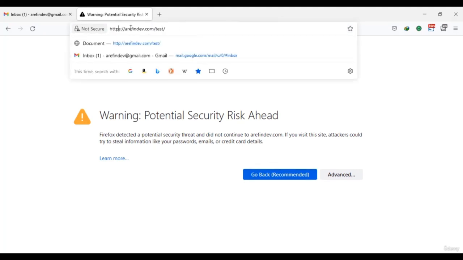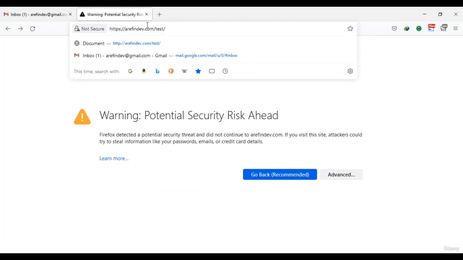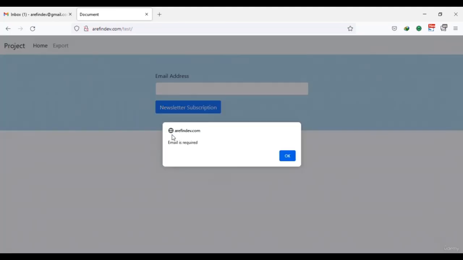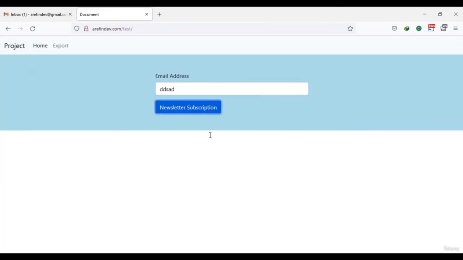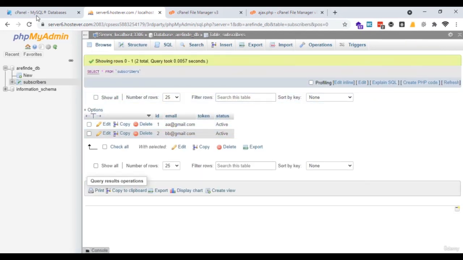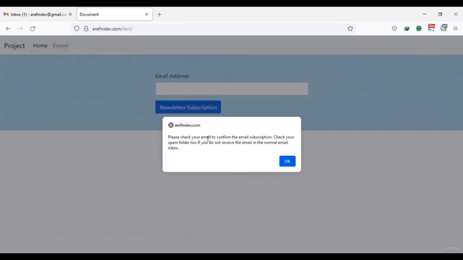Sometimes if SSL is not activated, this message can come, so don't worry about this. This is our application. Click on here, email is required. Okay. Okay, email is required. These are working. I visit my database from the web server. This is subscriber 2. Now I will add a real subscriber. I am going to run this and I am going to give my Google Gmail address here. Newsletter subscription. Please check your email to confirm subscription. Check your spam folder too.